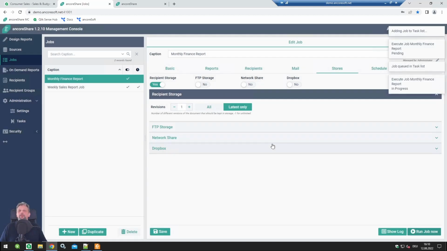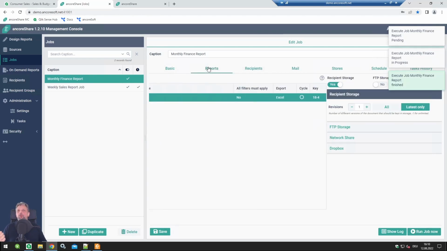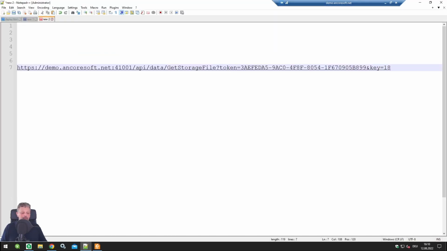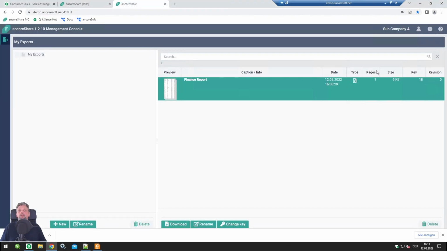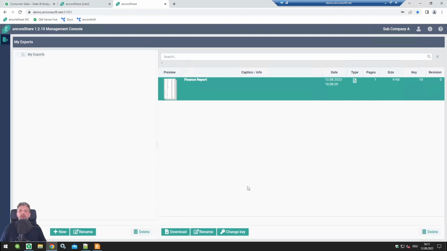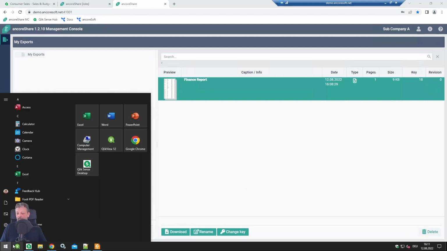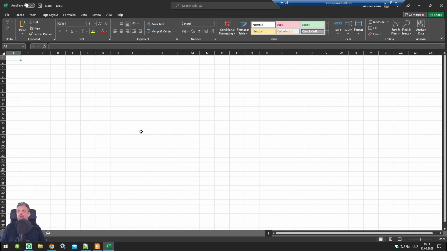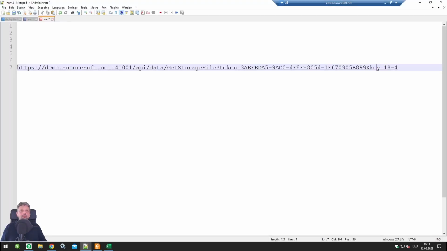And the difference is now it's not only 18 the key, but it is combined with the report ID. That's why the key is 18 minus 4. So 18 minus 4. And again, we have access to the report. And the final step is, now we can go to Excel, create a new blank workbook, and I'm going to copy that URL here.